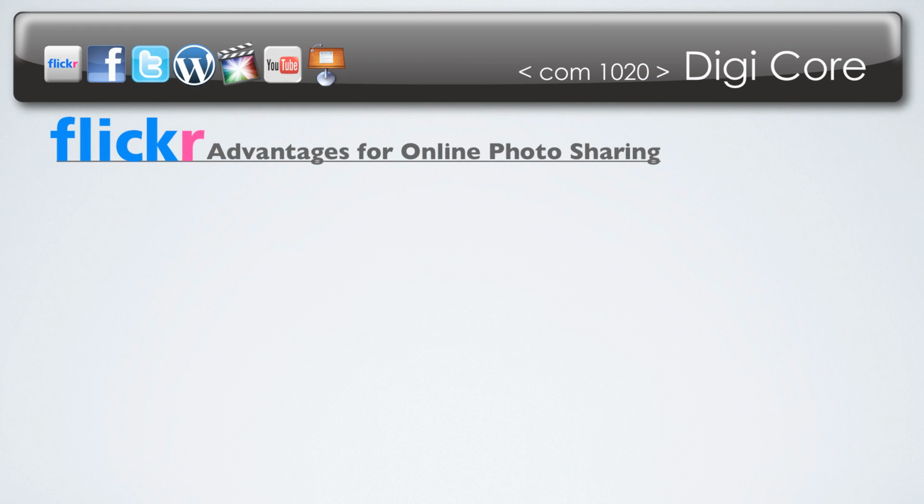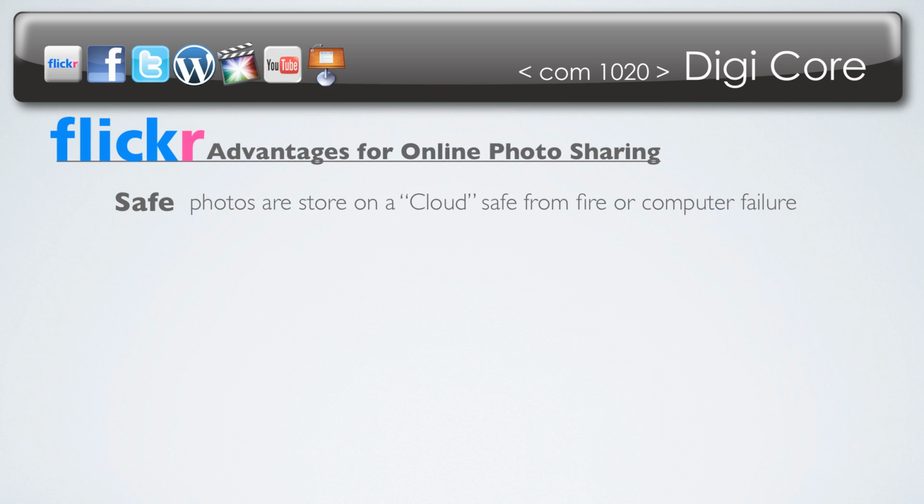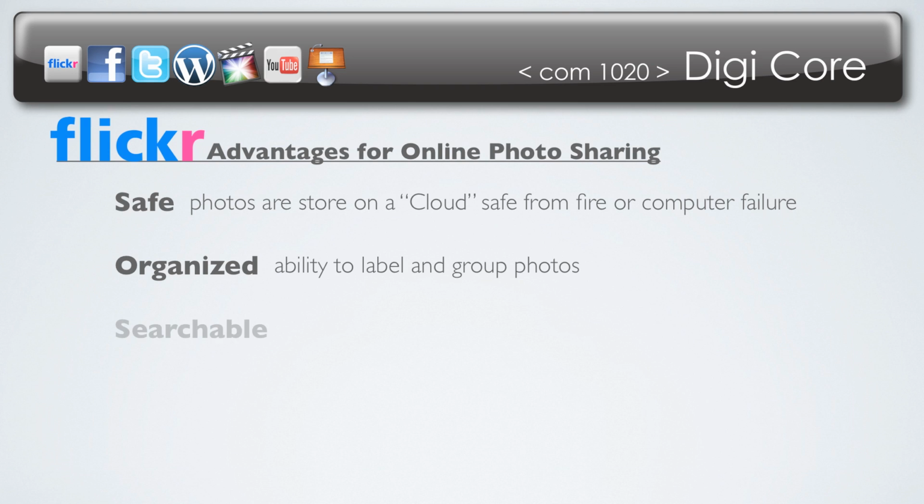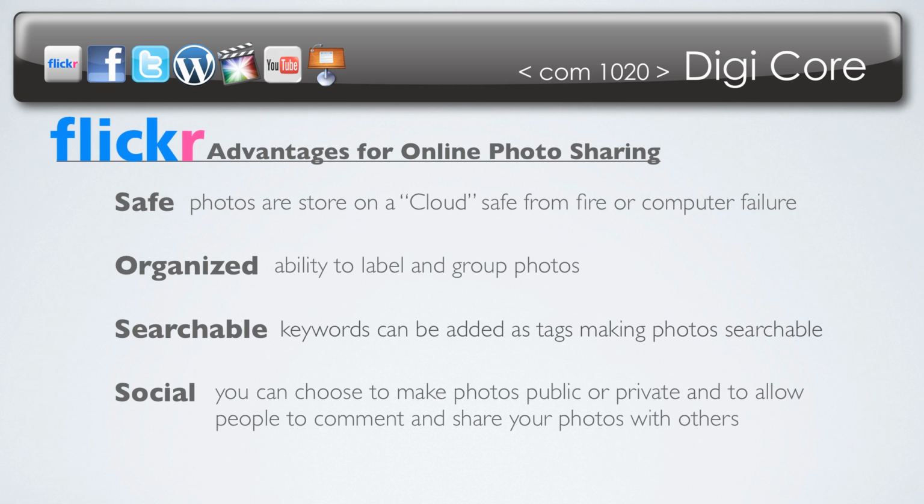So the advantages of Flickr, of online photo sharing. The first is, it's safe. It's a way to back up your photos, to store them on a cloud, and if you were to lose your computer or it were to fail, you'd know that you could always find them in the cloud. You're able to organize your photos, to label and group them together. It's searchable. You can use keywords and tags to make these photos things that you can search. Can be a part of your grouping as well.